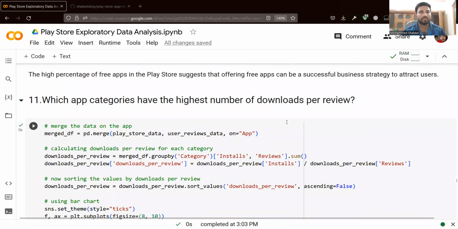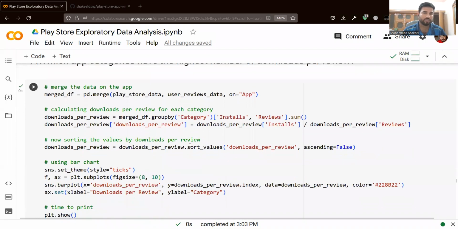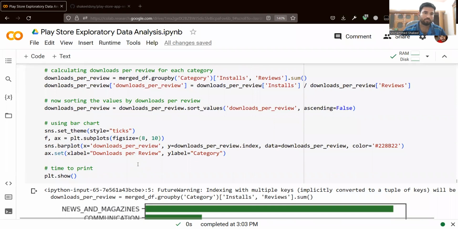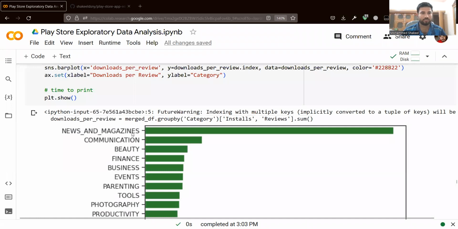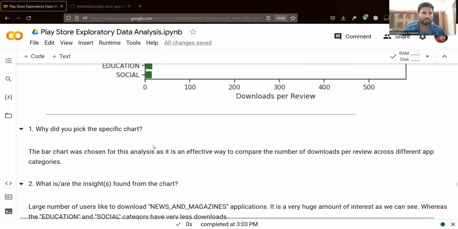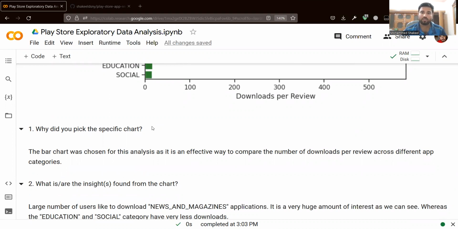11th question. Which app categories have the highest number of downloads per review? Here we are merging both datasets, calculating downloads per review for each category. Now sorting the values using a bar chart and time to plot. As you can see, news and banking, followed by communication and beauty. We chose this bar chart because it is an effective way to compare the number of downloads per review across different app categories.